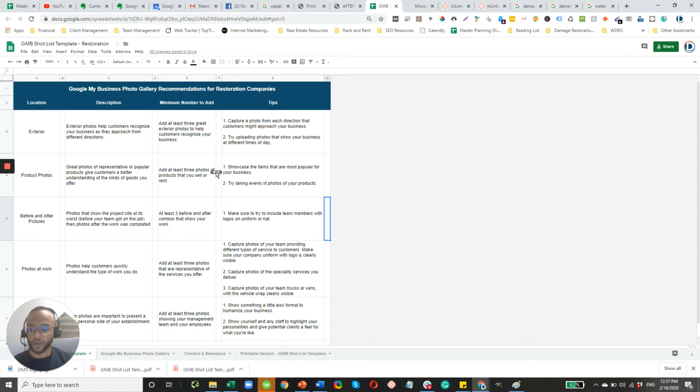Now, the first row here, exterior. And if you don't have an office, this really doesn't apply. I wouldn't put photos of your home. But if you do operate out of an office, I would definitely put photos of the front of the office, the entrance. If you have your logo hanging somewhere, get an image of that.